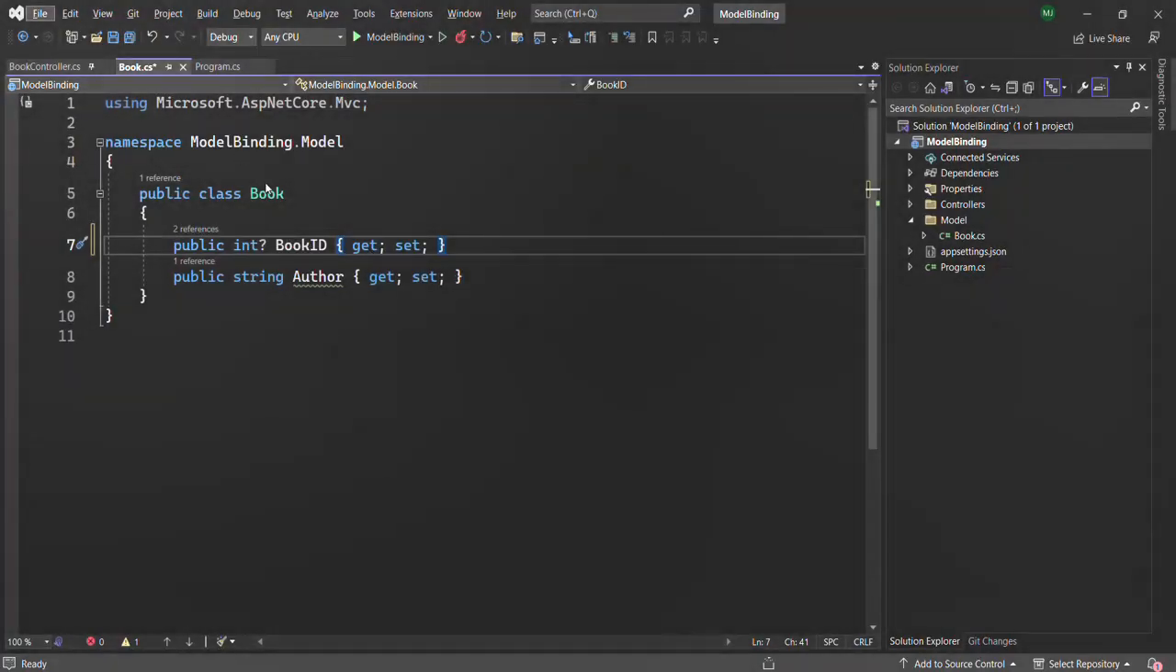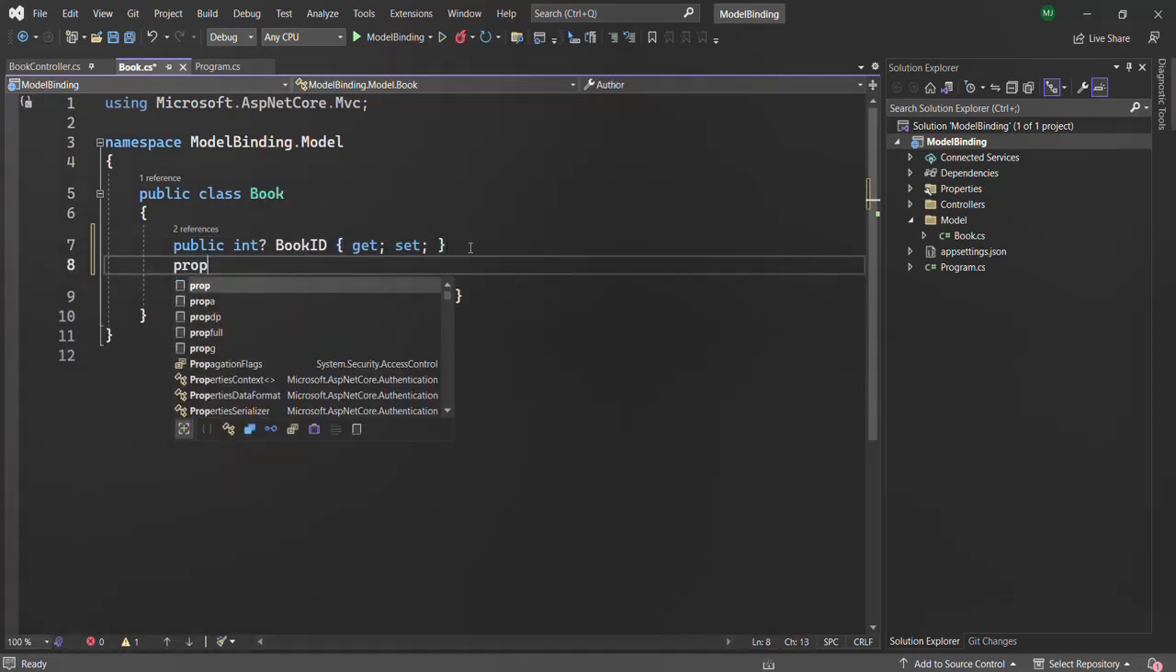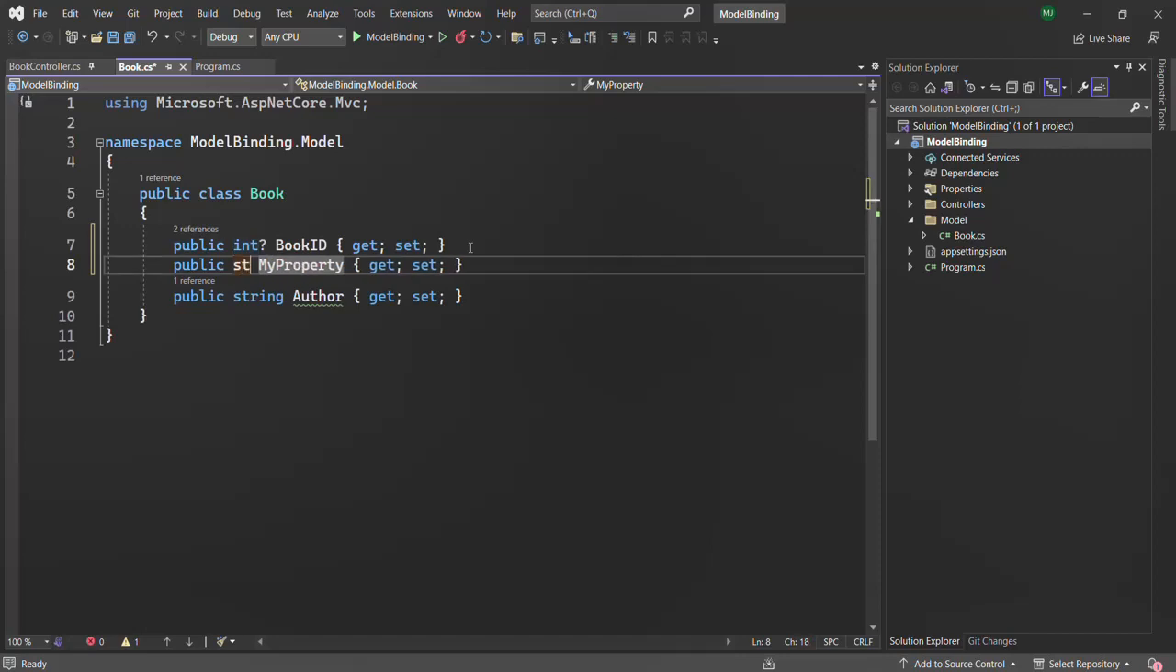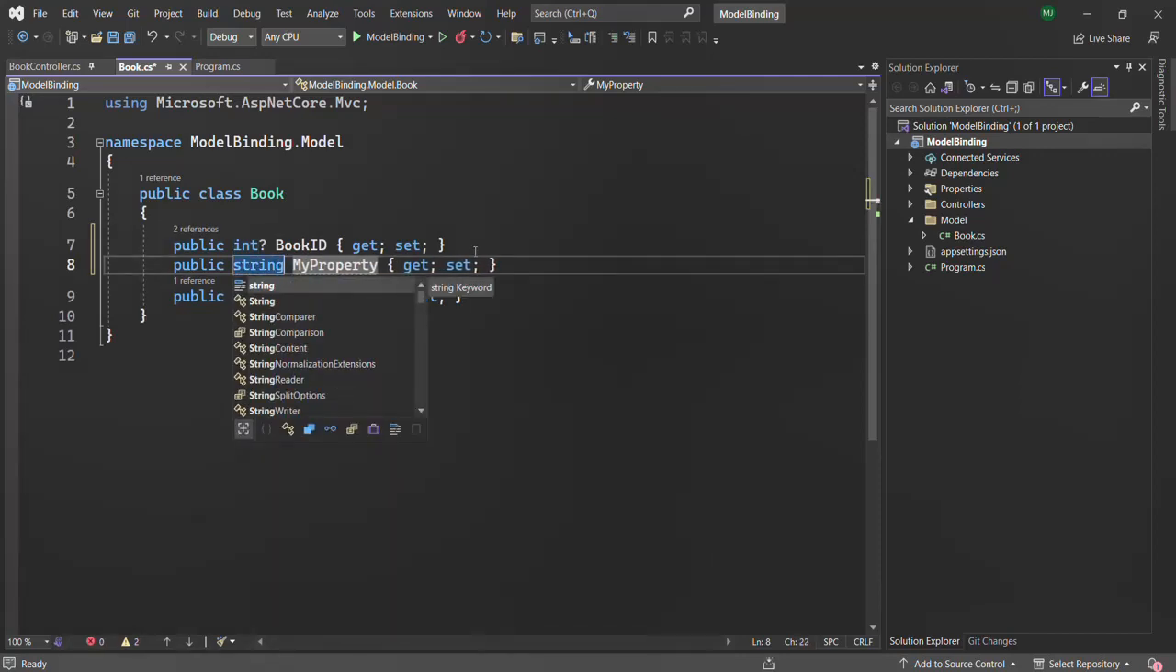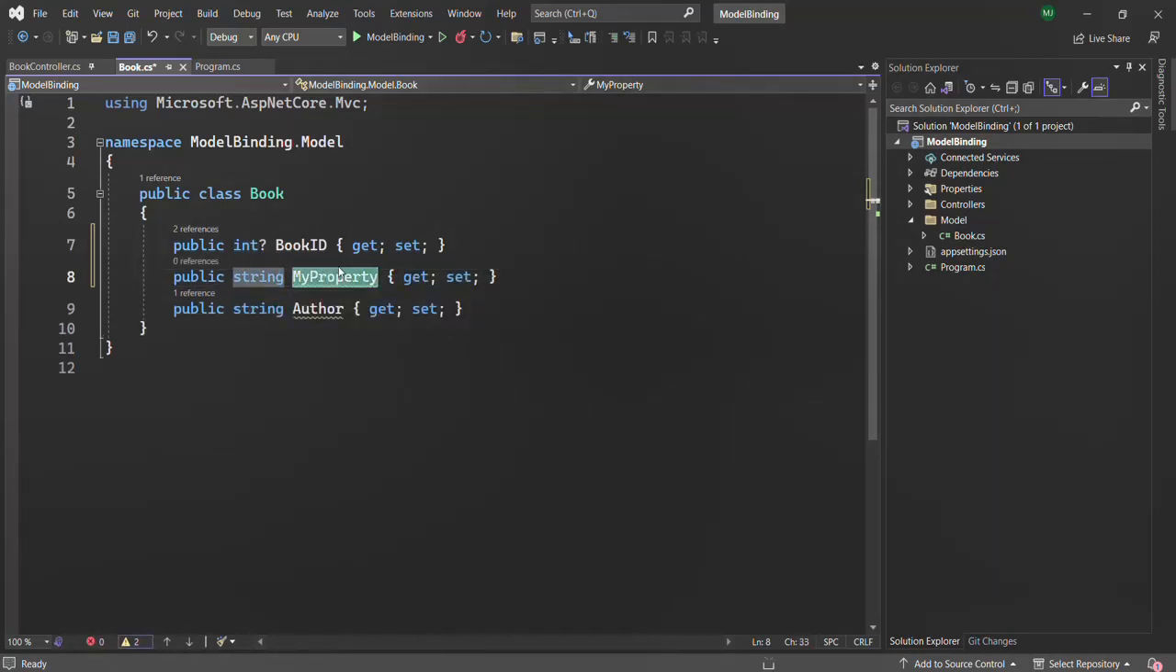In this lecture, we are going to learn about model validation and how to validate a value coming for a property of the model class. Here I am in the book model class. Here we are going to create a new property, and this property is going to be of type string, and I am going to call this property book name.